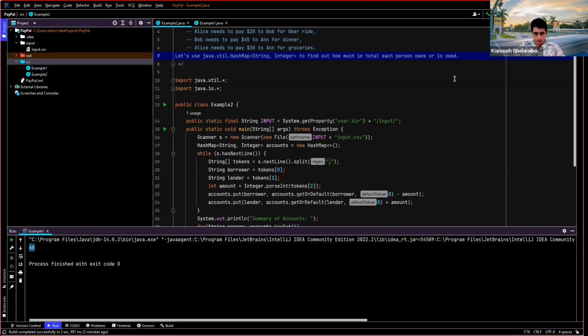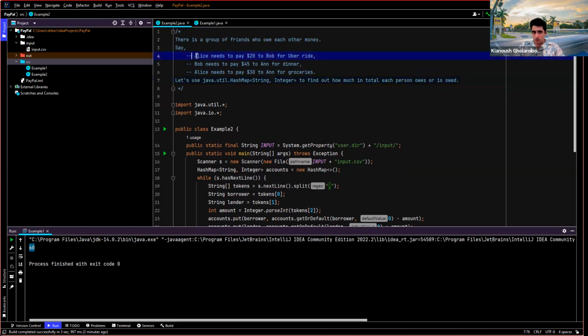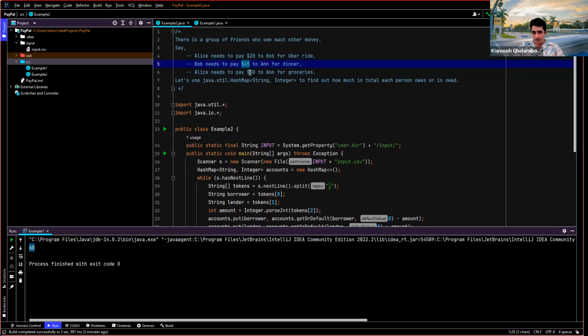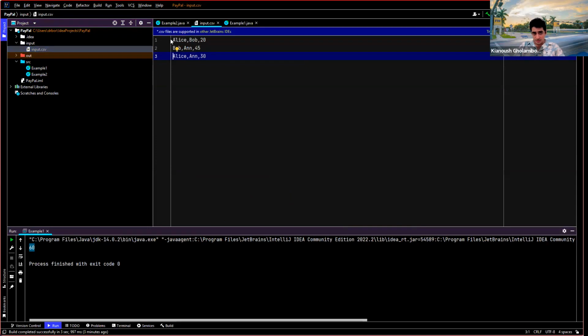Let's see how we can automate this using Java.util.HashMap, right? My assumption is the information that I just mentioned, that Alice owes $20 to Bob, Bob owes $45 to Anne, and Alice needs $30 to Anne, they're all stored in an input file called input.csv, which is stored right here inside the project's directory input. Basically, it's a CSV file, comma separated value file. It's a format for tabular data. It's a table of 3 rows and 3 columns.